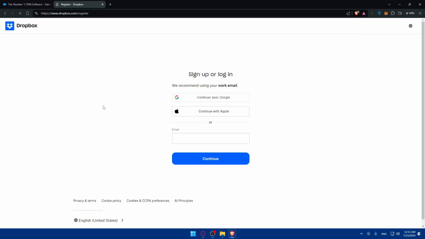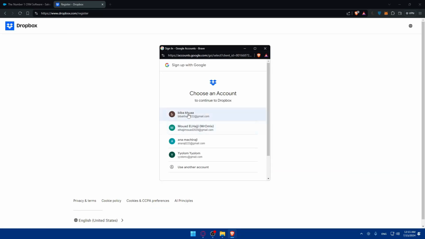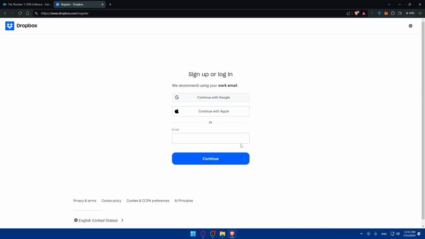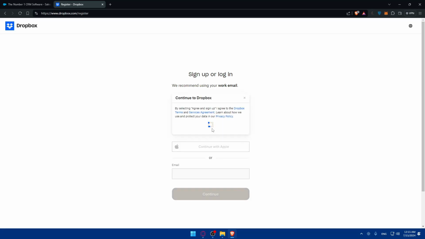For me, I'll just do that. I'll use Google in here because, as you can see, it will share my name, email address, profile picture, all the information that I would have to enter manually. Google will do it for me. Of course, you can check the privacy policy and terms of service. If you agree to it, click on continue or confirm. As you can see, agree and sign up, or sign in.